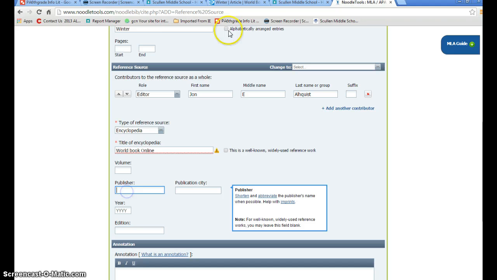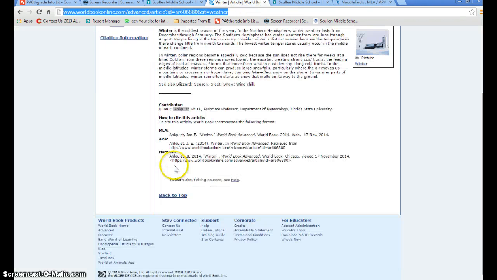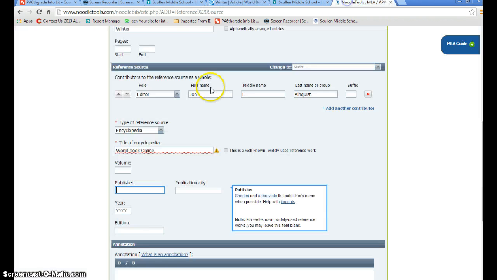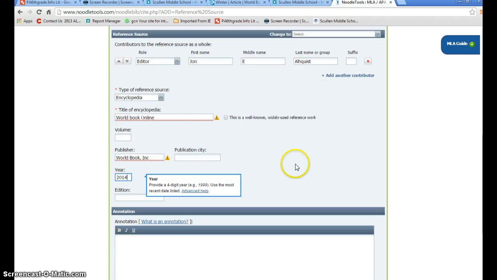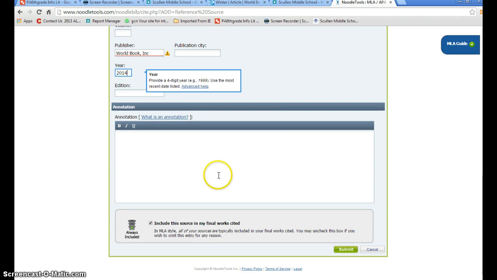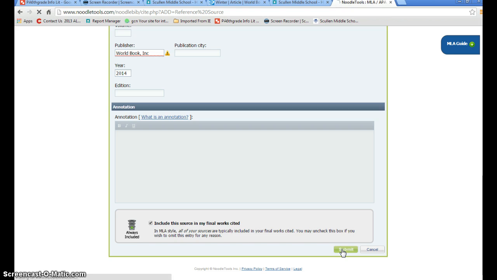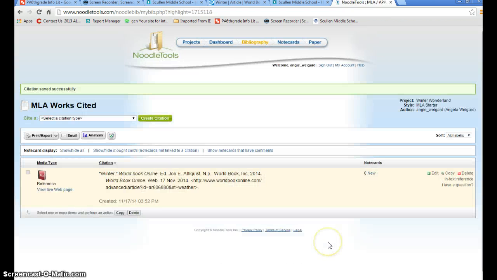Ooh, publisher. Who was the publisher of this article? Right here, it looks like it's World Book Inc. and the copyright date is 2014. So let's see, we've got World Book Inc. Copyright date. I didn't see a city of publication, so we'll go 2014. And there's no edition. We don't have an annotation, so we can submit. Very nice. So easy to cite a source online. Look at that beautiful citation.